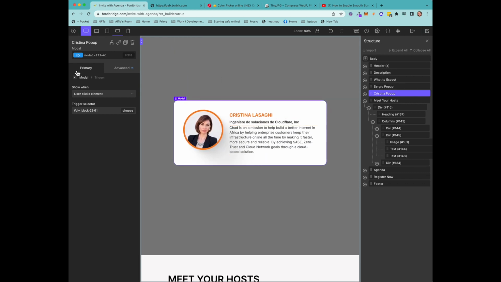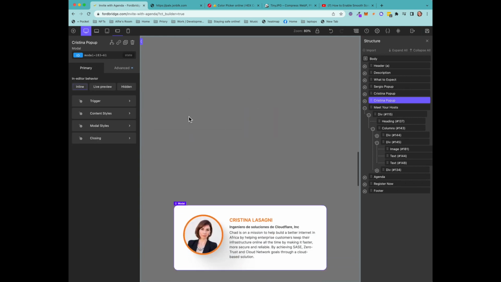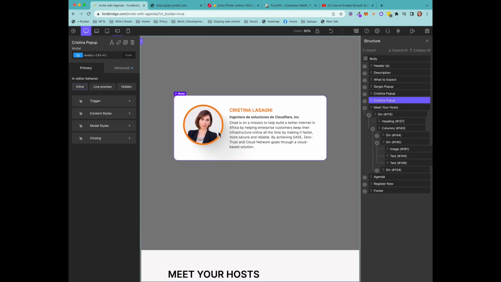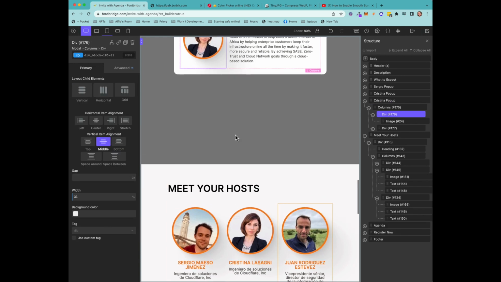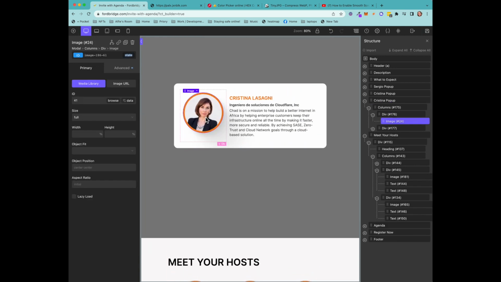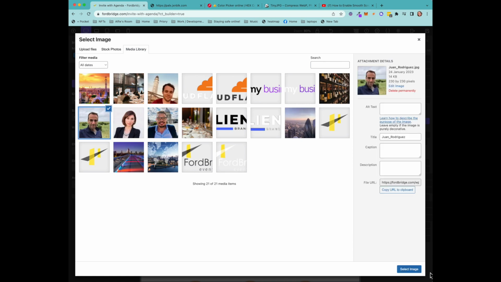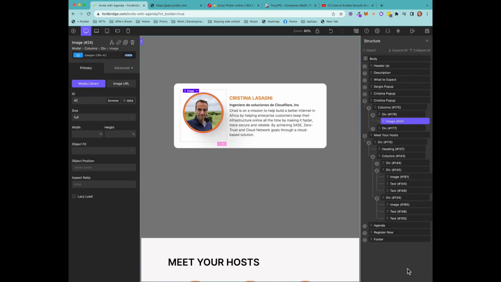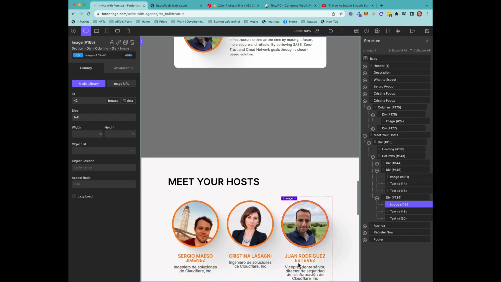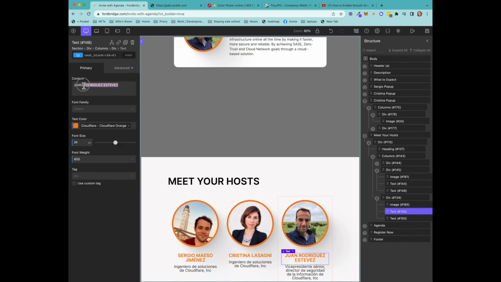And we'll now copy this modal. So let's duplicate. You can see we've got a new one here. And we'll make this one 1. And we'll do that by choosing the image just to show you. So you would just select the image as normal. And then select his name.